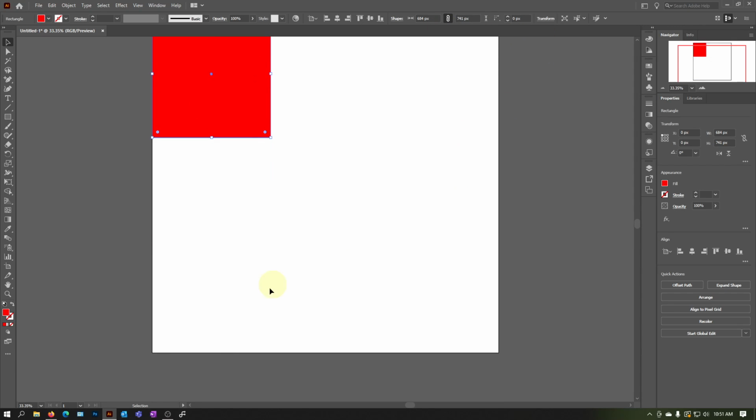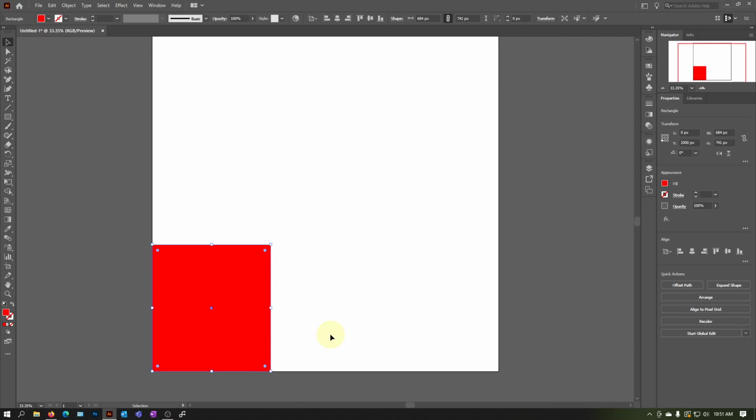But if you want to put it in the bottom left corner, X is horizontal and Y is vertical. So for X, I'm not going to touch it because we want to align right here, but we want to put it on the bottom. So we're going to select this reference point right here, and then give it a Y of 2000. Then voila, it does that.